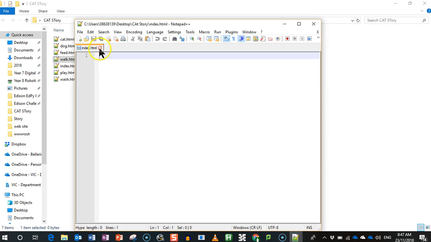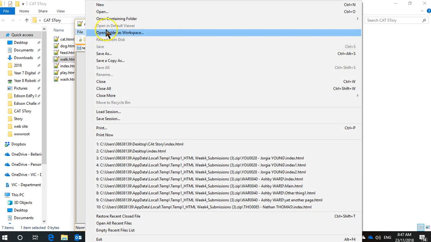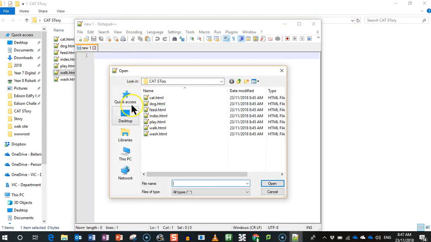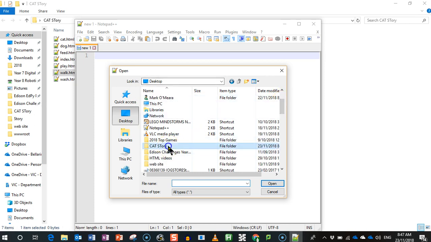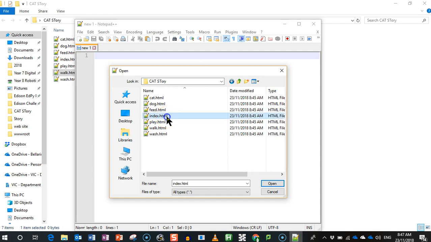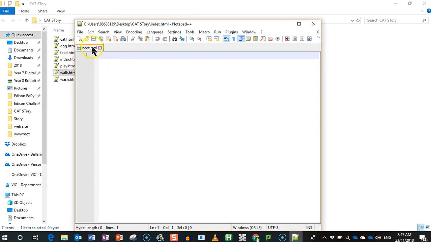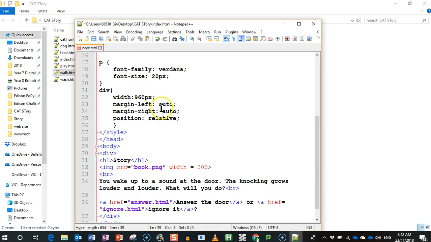Now I'm going to File Open. On my desktop, there we go. Go down to the cat story. There's all those files. And I'm going to start on my index page. There it is, index. I know it's in the right place. Look, desktop, cat story, index. And I paste it in.